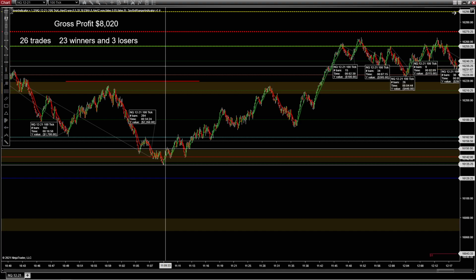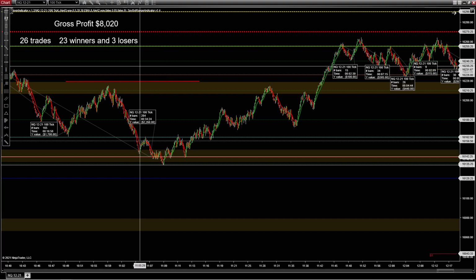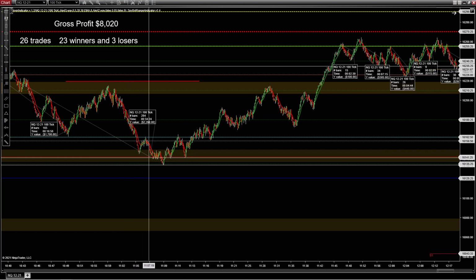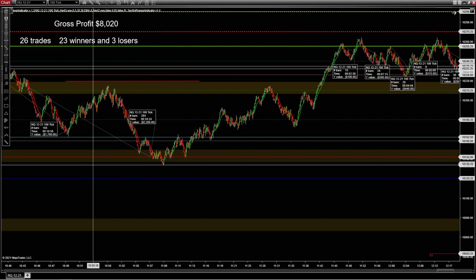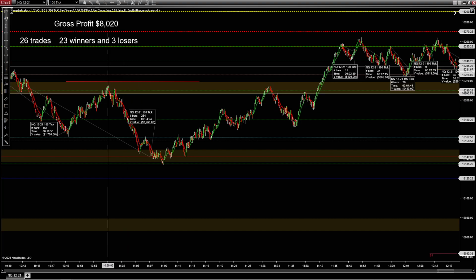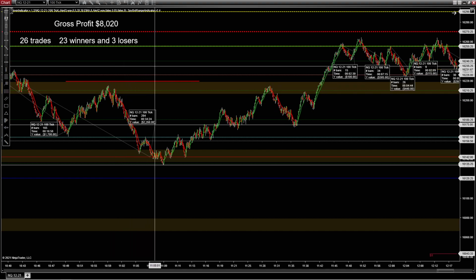Our target is always the red line. That's what we're always shooting for. But in order to get to that red line, sometimes we have to allow it to take profit beforehand and go up and hit the yellow line again and then come back down. So really it's going to depend on the person.